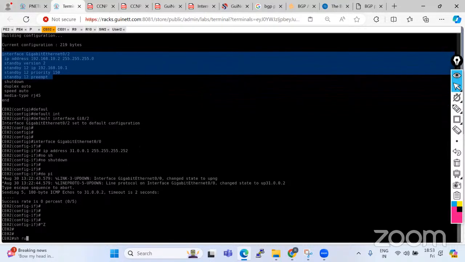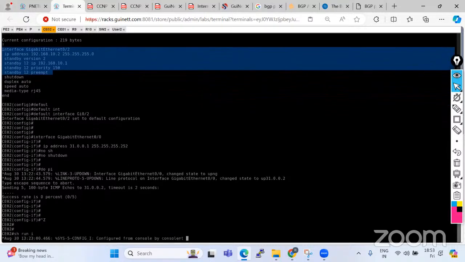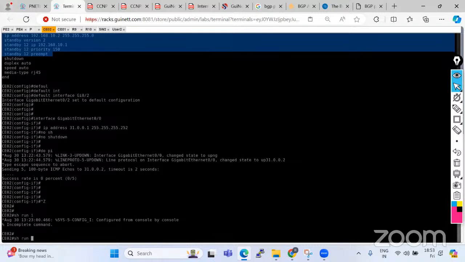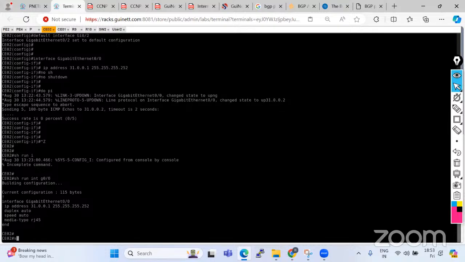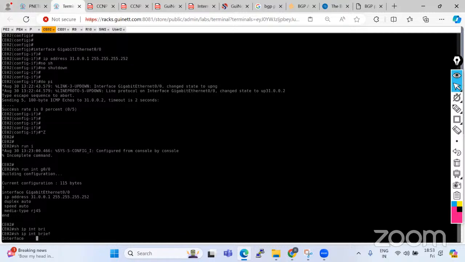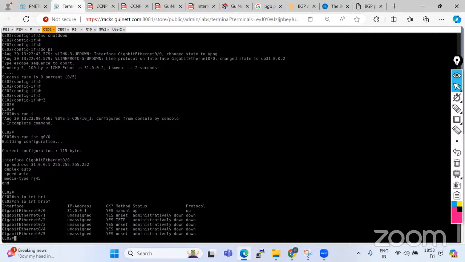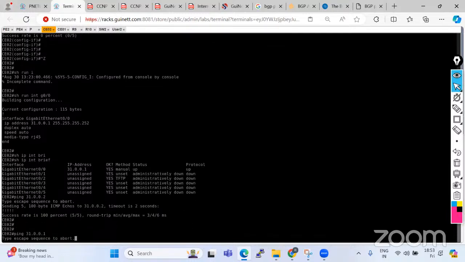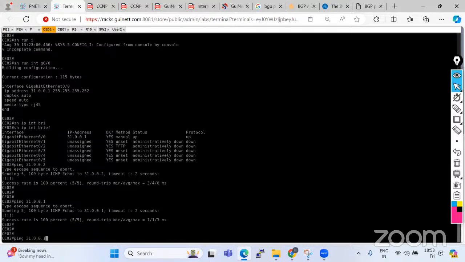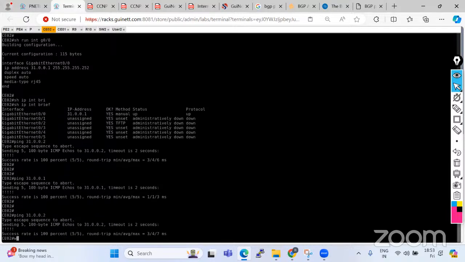Let me see. So run interface gig 0/0 and this is the IP address. Let me first check show ip interface brief. Is this interface up or not? This interface is up. So let me try to ping 31.0.0.2. Now it's reachable. I don't know why it was not reachable. Might be I made some mistake. So now this point-to-point reachability has been done.